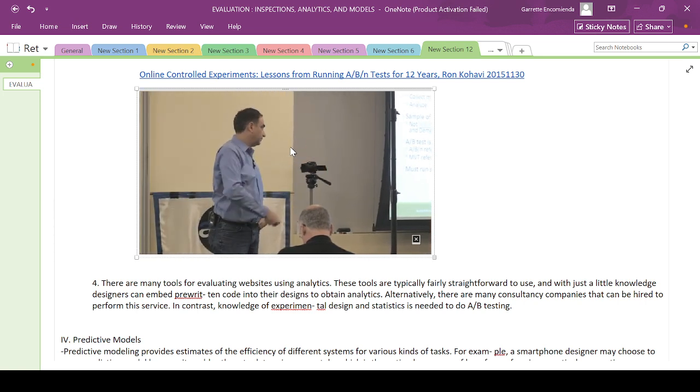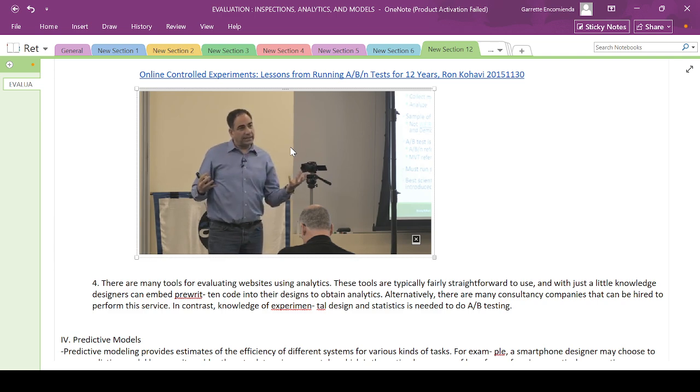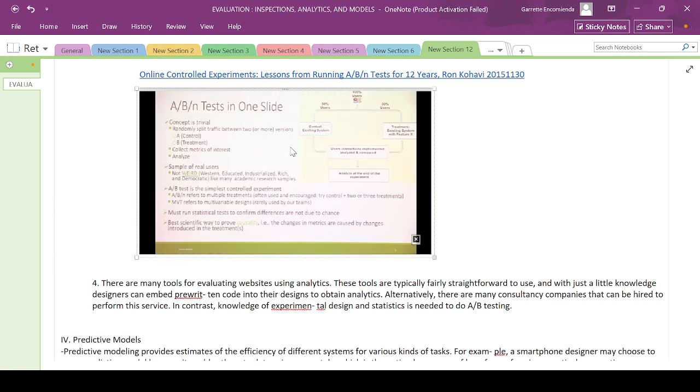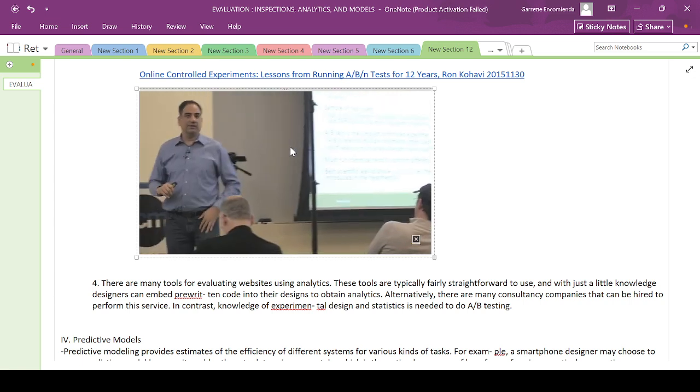statistically significantly different. And what's the purpose of this mechanism? The purpose is basically to show causality. And what I mean by causality is, if the metrics are statistically significantly different coming out the bottom, you can claim that the change that you've introduced in the treatment caused the metrics to change with high probability. So this is sort of the general theme.